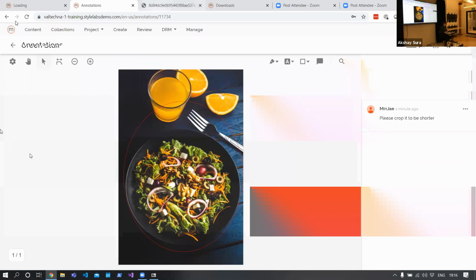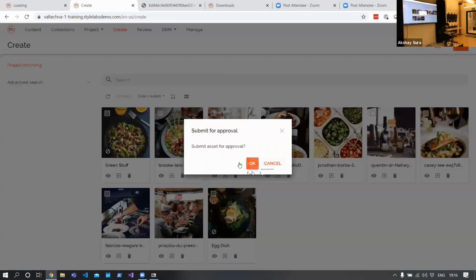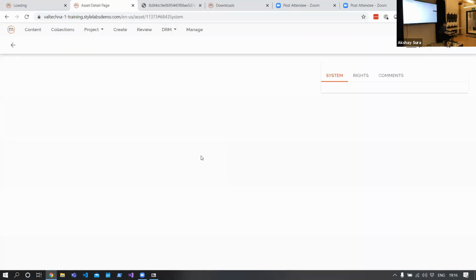Once that's done, then we can go to the create page and see some of the different image.